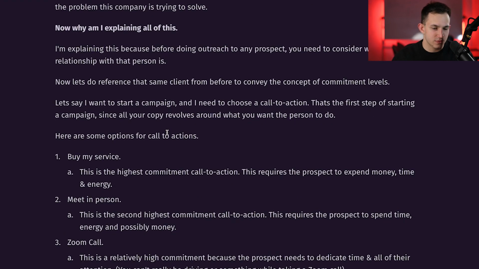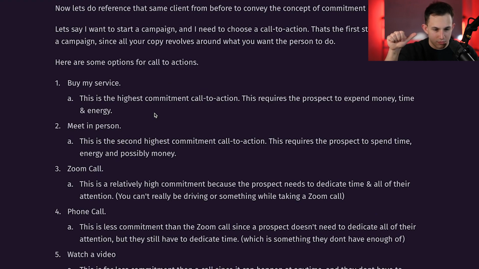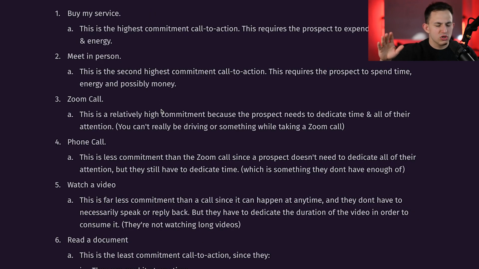Here are some of my choices. Buy my service, meet in person, Zoom call, phone call, watch a video, get a document. Those are my 6 options. Now let's talk about each one of them. Buy my service. This is the highest commitment call to action. This requires the prospect to expend money, time, and energy. 3 things that they do not want to give you.